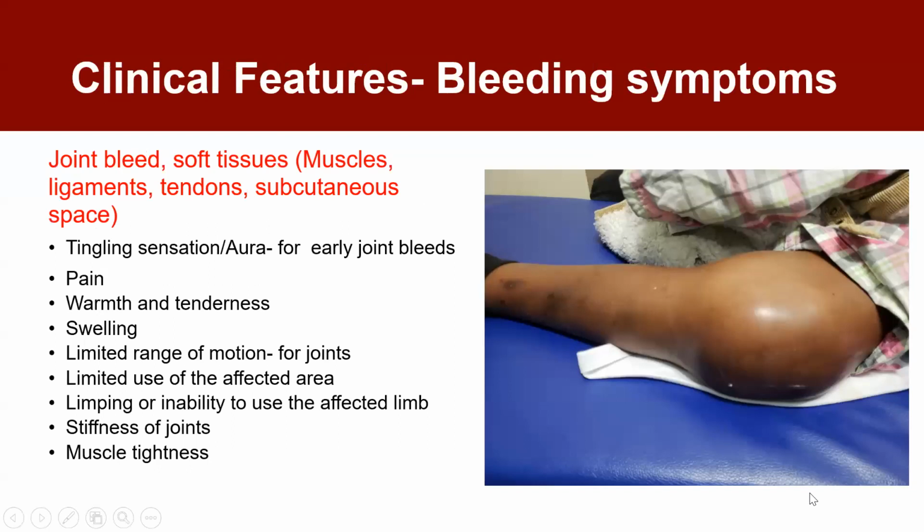So the other clinical features, for example, let's start with the most common location for bleeding for our patients, which is the joints. So joint bleeds, soft tissues, muscles, ligaments, tendons, these are all involved because the joint is encompassed with all this. So the patient may come to you and report a tingling sensation or an aura. They may have a feeling for early joint bleeds.